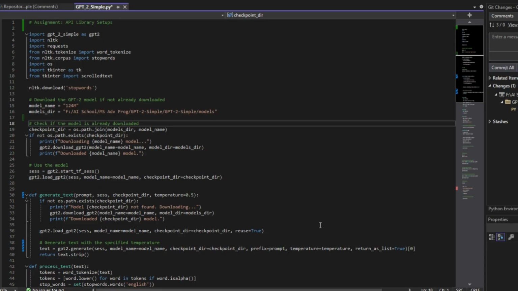Hey everybody, welcome back. Today we're going to be going over several API libraries for Python that I am using for this project that I'm working on. So today I'm going to be working with OpenAI's GPT-2 text generation model.